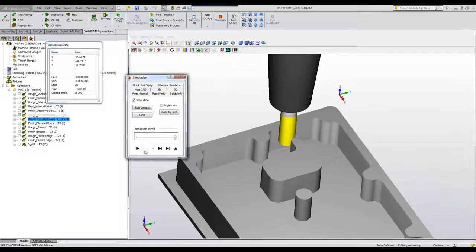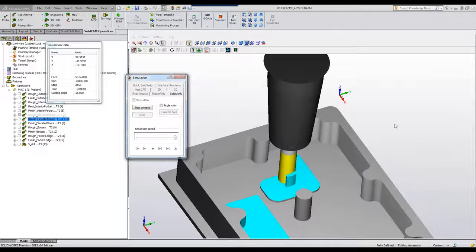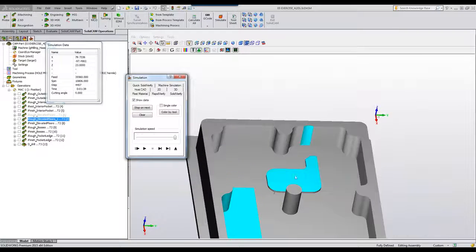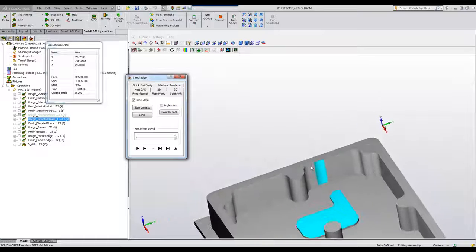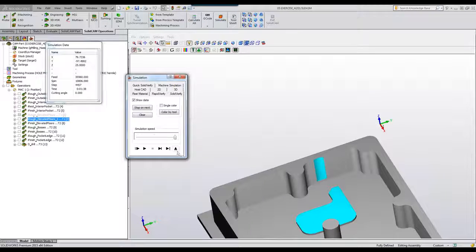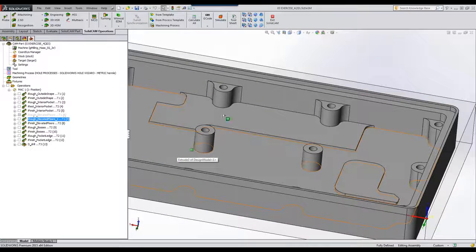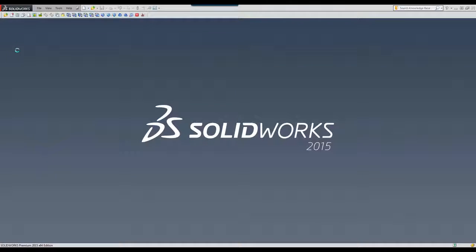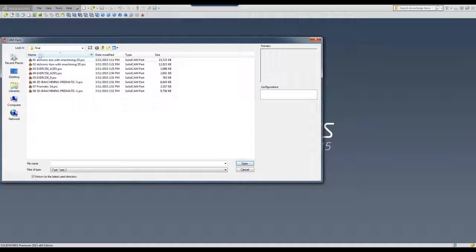Okay, let me just finish off the simulation that I have over here. You can see it's clearing off these floors exactly where it's supposed to, but it gouged into the part over there. Okay, now let's take a look at how it works using iMachining 3D for Prismatic. Okay, we'll go into the part over here.